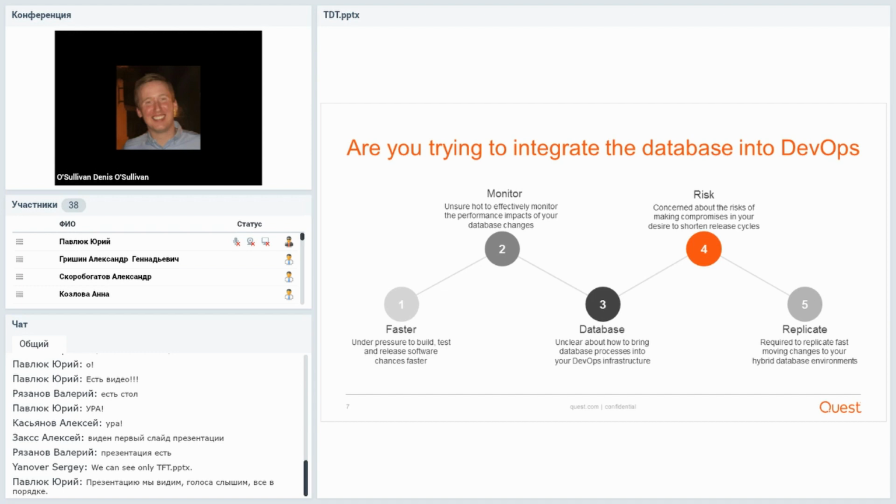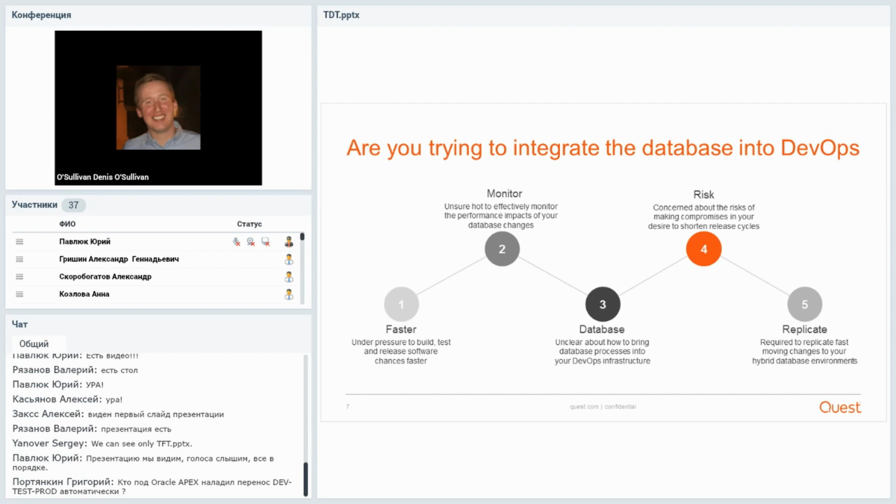Now let's look at why the database hasn't been integrated in DevOps traditionally. If you have application teams within your organization, they're probably doing version controlling of their application, automated code reviews, and functional unit testing. They're using CI servers like Jenkins, and the database is still a very manual process. So are you trying to integrate the database into DevOps? First of all, faster. Are you under pressure to build, test, and release software changes faster? The business is putting pressure on the development team to release faster. It's okay for the application code because they're already doing Agile and have automated a lot of the release, so the pressure falls on the database team.